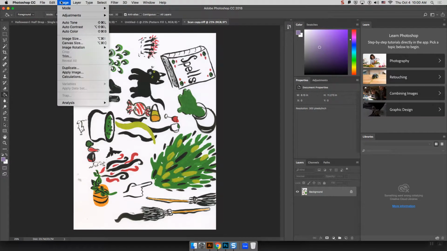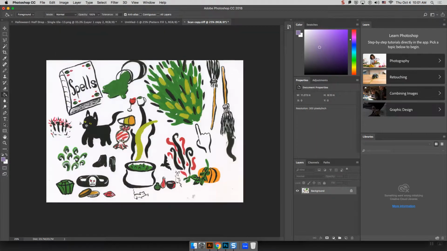It's sideways right now. You can always rotate things by going to Image, Rotation, and this is going to flip everything in your Photoshop file. If you want to rotate things individually, that's Command T. So we're going to flip it counterclockwise.